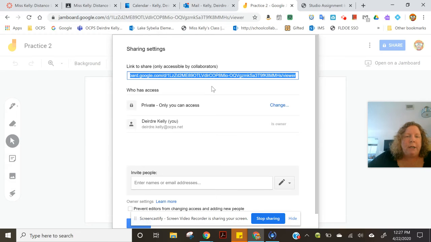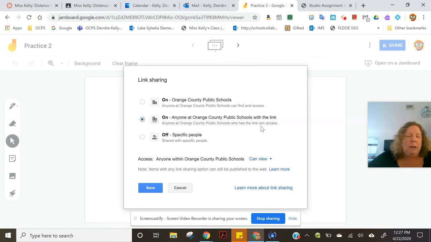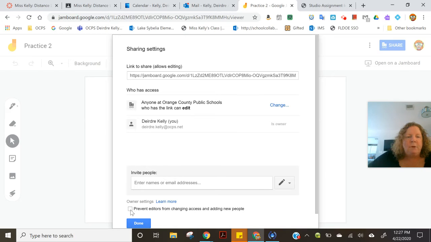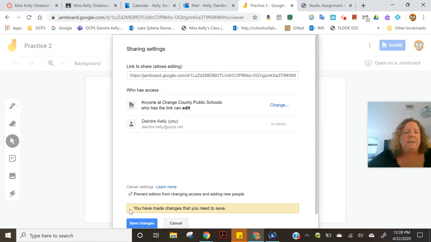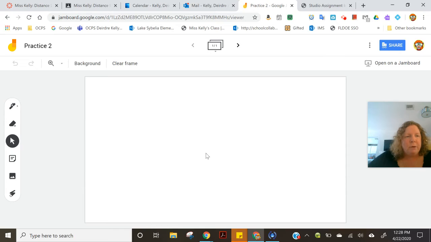Right now, there's a link to share it, and that is accessible only by collaborators. Right now, this is private, but I'm going to change that and choose anyone with the link can access, and that access is edit. And I'm also going to save those settings. And now it tells me that anyone who has the link can edit, which is great. That's what I was hoping for. I'm going to hide this. Down here, it says prevent editors from changing access and adding new people. When I'm working with students in particular, I'm going to select that so that other people can't be added to the board. I'm going to save changes and say done. And now my Jamboard's ready for me.